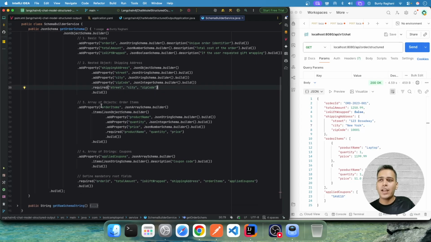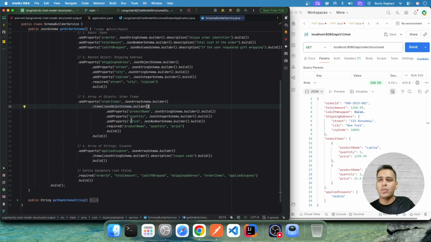Then we have defined the array of objects for order items. And in order to define the array, we have the JSON array schema. And then inside the array, we need to specify our items. And each item is of type JSON object. We are making use of JSON object schema. Then we are defining the properties like product name, quantity, price, and so on. We have defined the type for the same. And we have specified all these three properties as required.